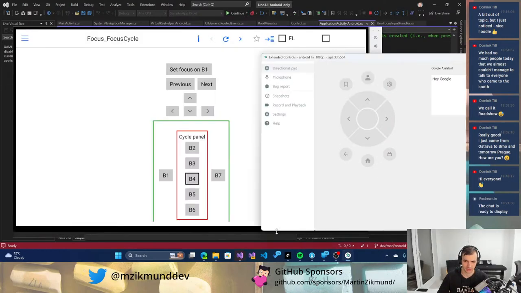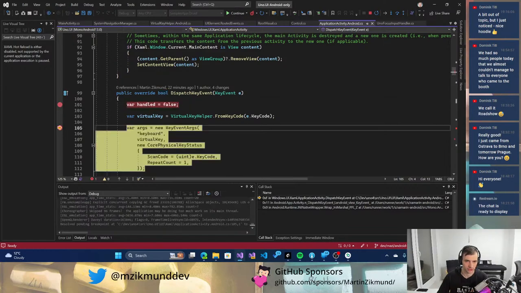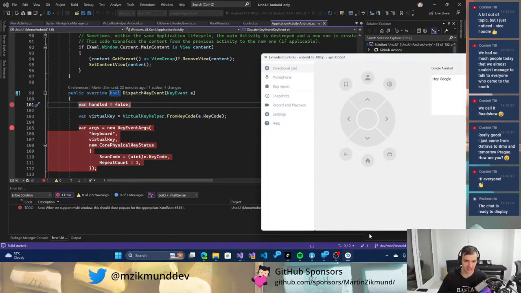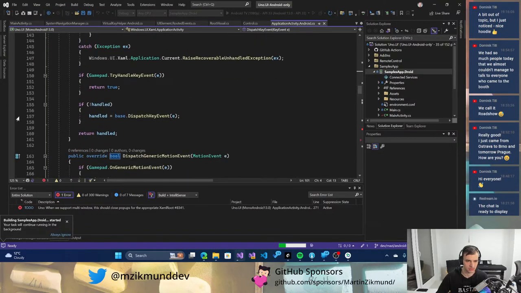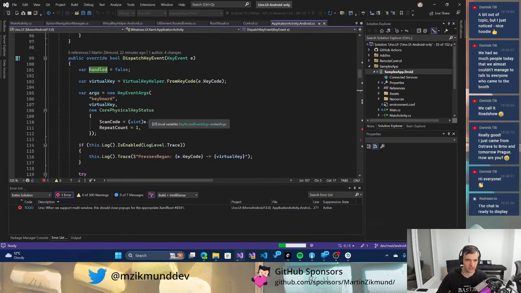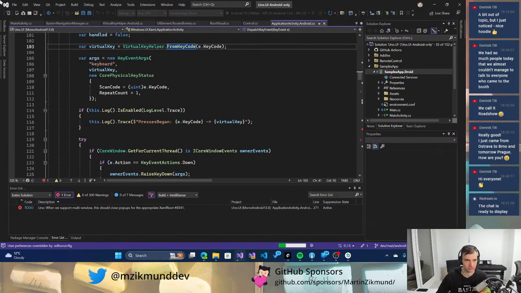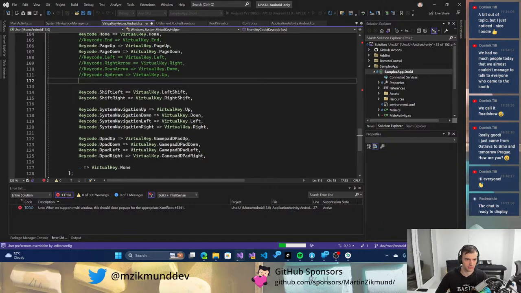And now let's press the back button. That goes into dispatch key event first. Okay, so the back button is translated to none, which is, I guess, fine. But it didn't get handled by dispatch key event on Android. That's interesting. So the back button is handled here, but not in the application activity for some reason. Well, we can definitely add support for it here. That's fine.